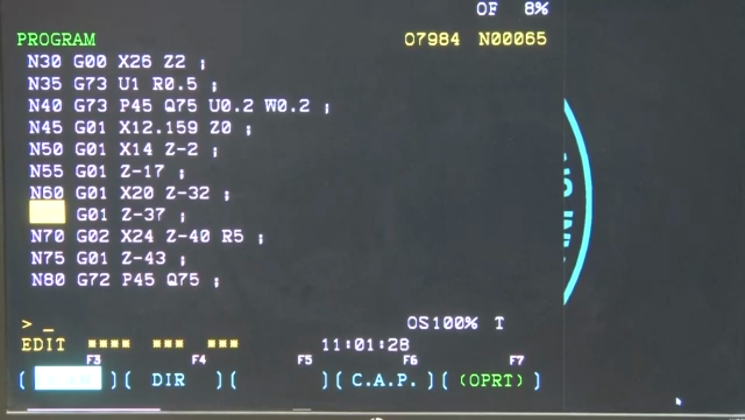Next is N65, again the linear interpolation remains, and Z minus 37, this is the coordinate along the Z axis, and the Z axis once again is along the axis of the workpiece. Next is N70, which is G02. We have changed now from linear interpolation. G02 is a circular interpolation, and whether it is counterclockwise or clockwise is given by G02 or G03. Then the coordinates are given, X24, Z minus 40, and the radius is 5.